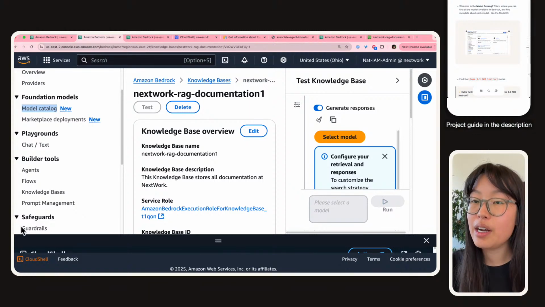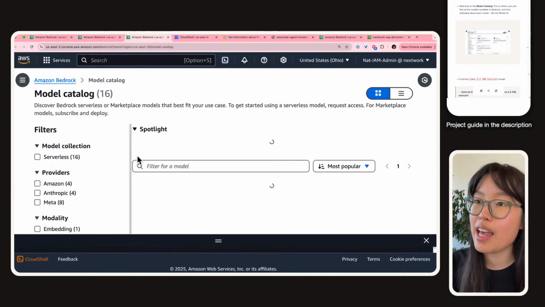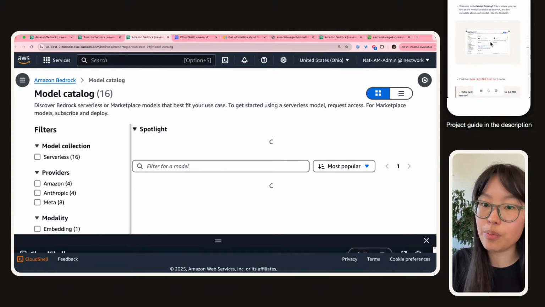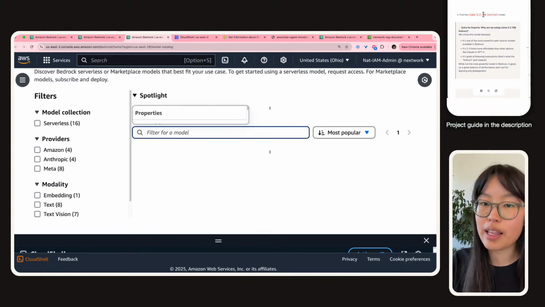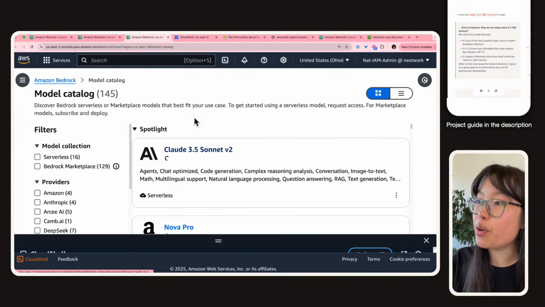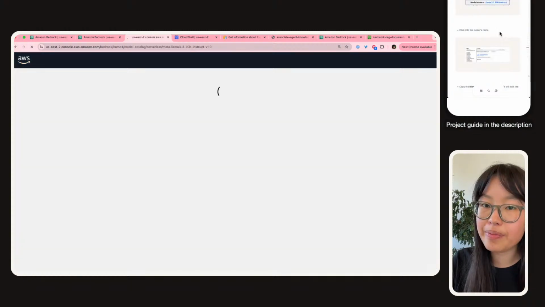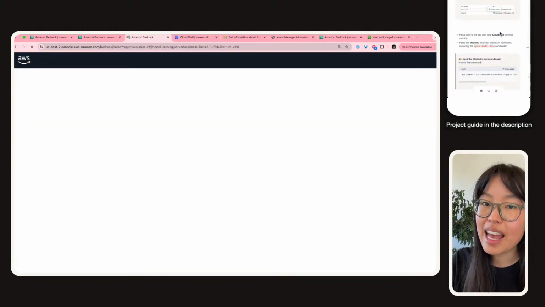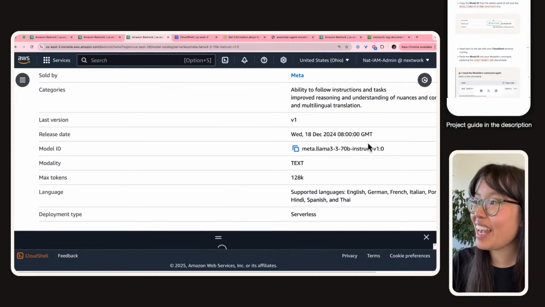Okay, and from here, we're going to go into our catalog, which is kind of like the marketplace where you can see the details of every single model that's inside this region. And we're going to select Llama 3.3 70B, which is the model that we're using, to get all of its details. Click into it. And you should be able to see the model ID from here. Okay, like this.